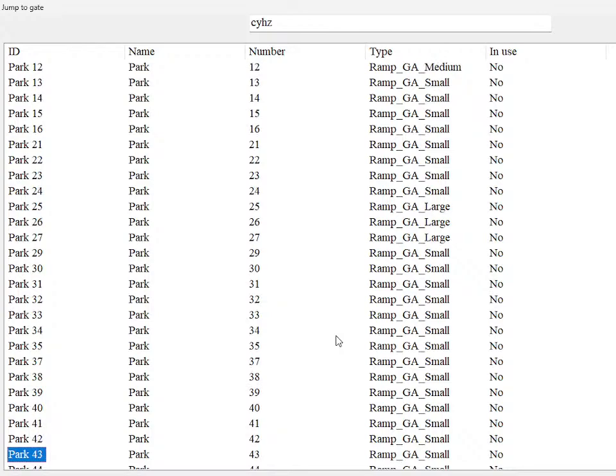Number 49 of 68. I'll load the other one, might be easier. Park 43, ramp Georgia small. Park 48, ramp Georgia small. Park 56. I think you can.